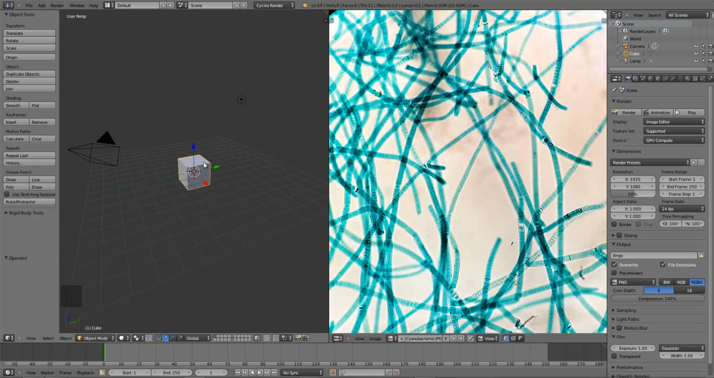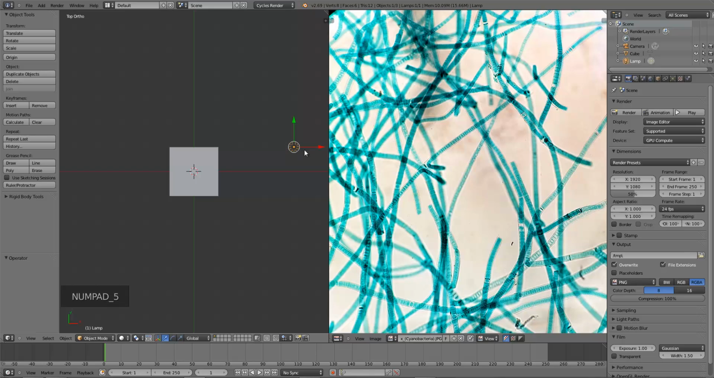So to do that, we're going to be using a lot of modifiers, maybe a lot. I don't know exactly how many, but we've got to get a curve modifier and an array modifier and all these other things. So let's just start. I just deleted the lamp there because we're going to be adding our own lamp and everything. We'll select the cube and delete that too.